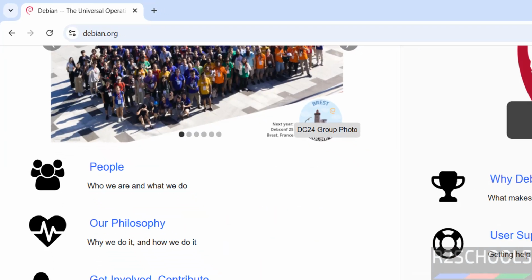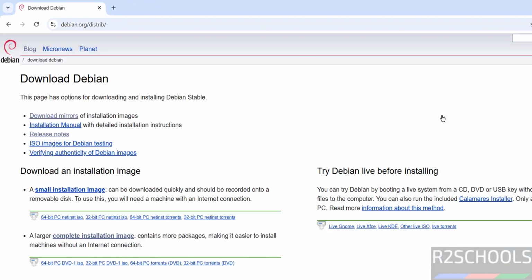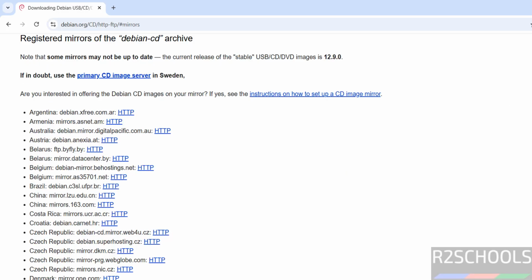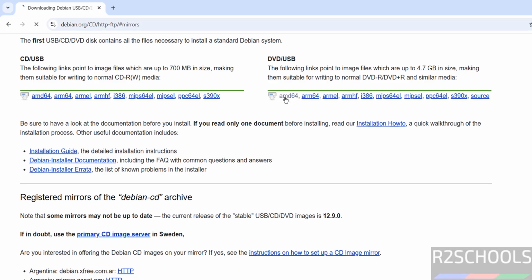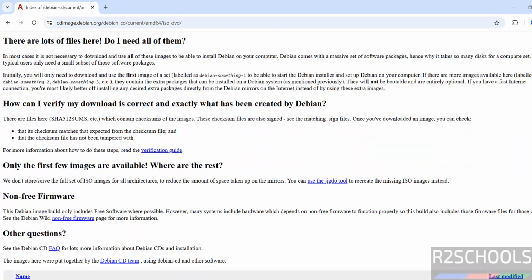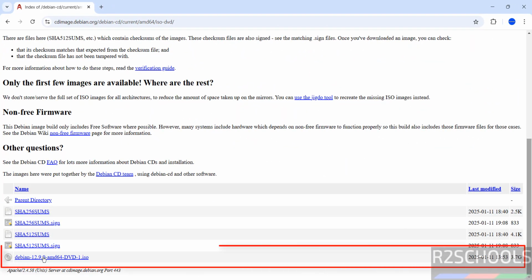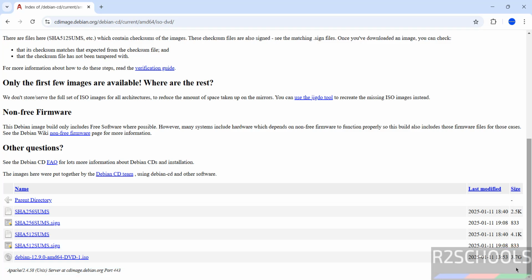Hit enter, click on other downloads, then click on download mirrors, then go up, then click on DVD, under CD DVD or DVD USB, click on this AMD64 or i386. So click on AMD64, then scroll down. See here, we have the Debian 12.9 DVD ISO file and its size is 3.7 gigabytes. Click on it to download.